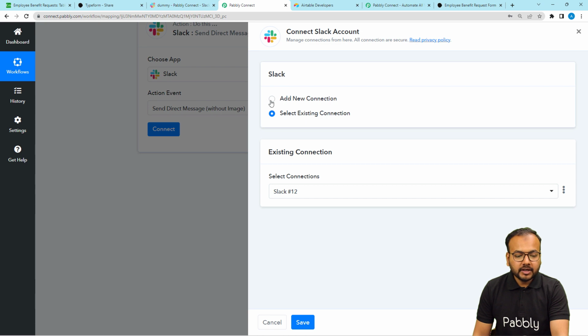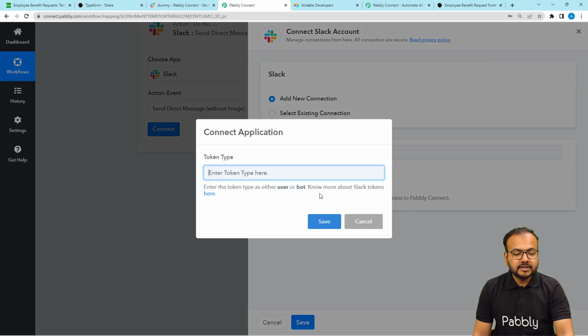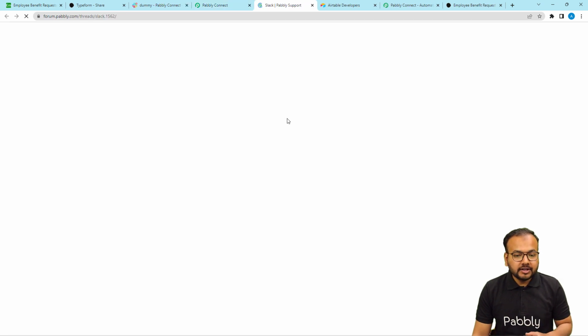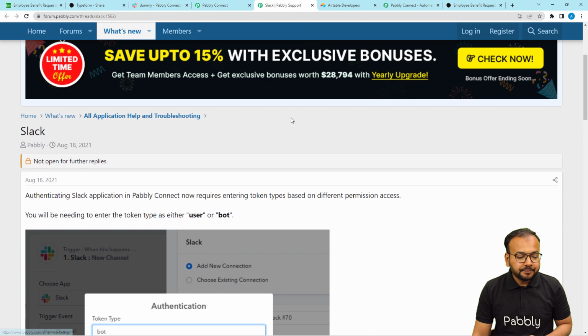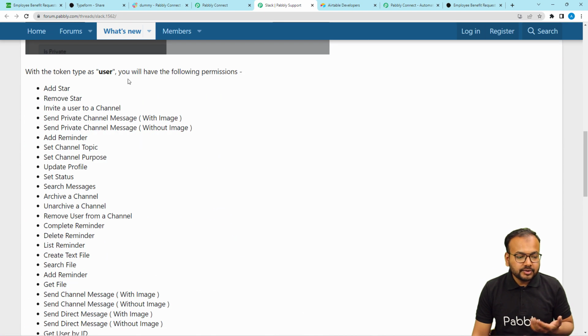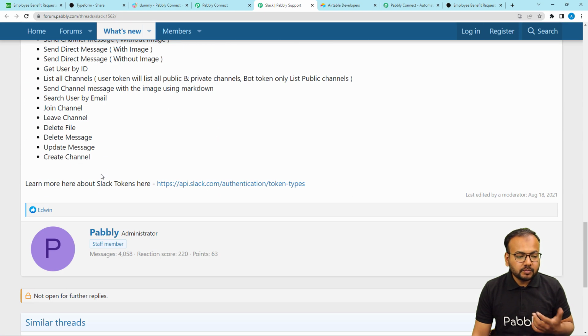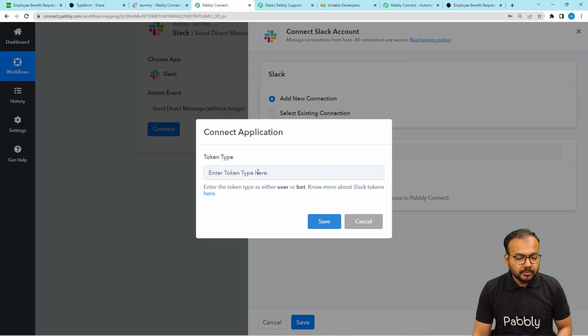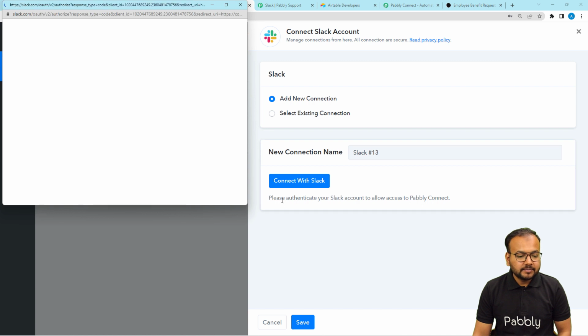From here select add new connection and then click on connect with Slack, and here it will ask for the token type to connect with Slack. So we have two token types here, user and bot, and both of the token types have different kinds of access permissions to Slack. So you can read about that from this word written in blue, and you will reach the forum page of Pabbly. Here you can see when you use user you will get these permissions, when you use bot you will get these permissions. So right now I'm using user as the token type. You can use any as per your requirement.